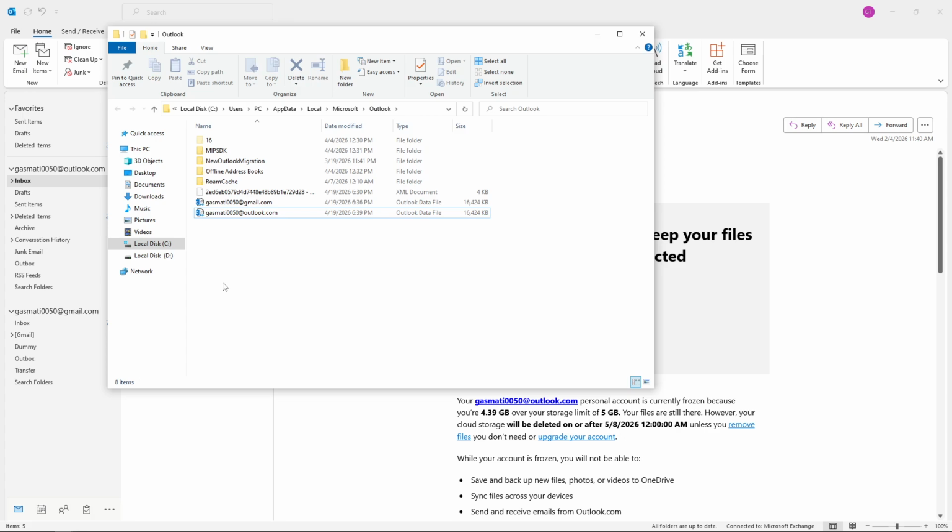Just remember that the next time you open Outlook, you may need to point it to the new location of your PST file through the account settings if it doesn't automatically detect it.